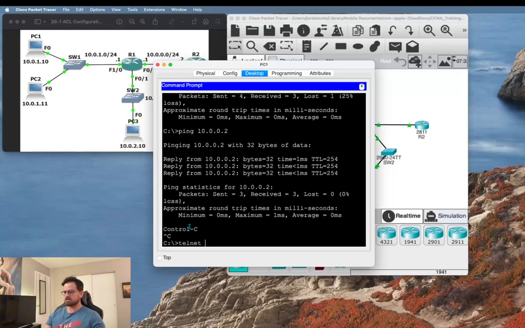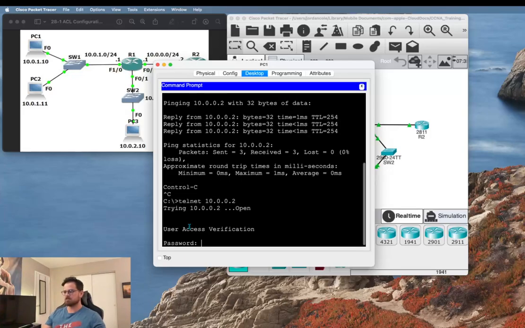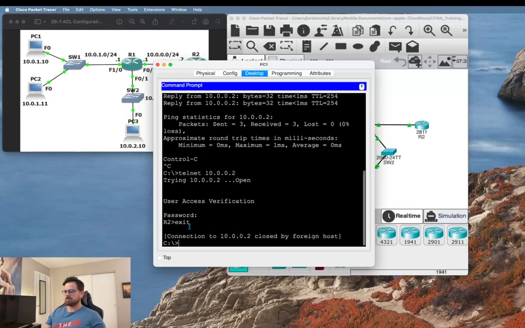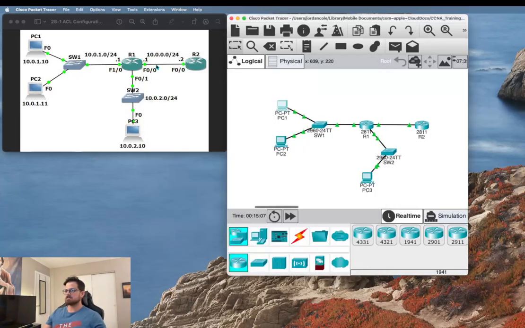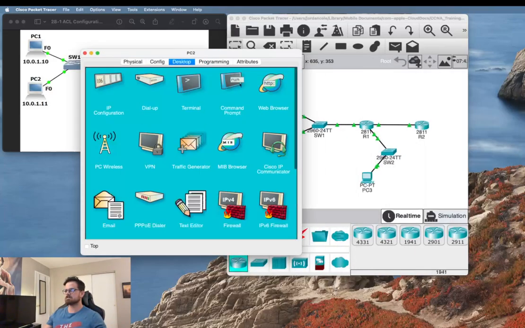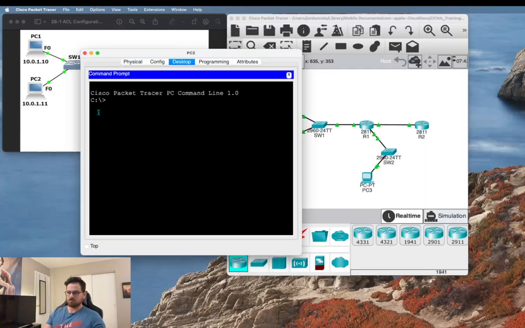And then let's try to telnet 10.0.0.2. And it's asking us for a password, which is a good sign. And we're in there. So we can telnet from PC1 to R2, and hopefully PC2 and PC3 will not.